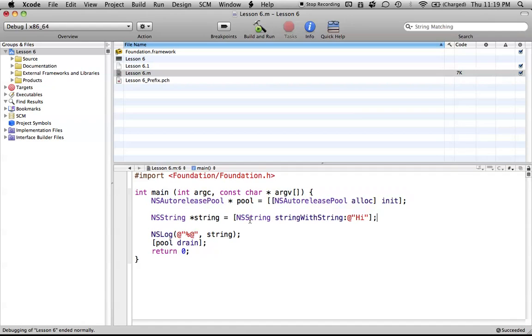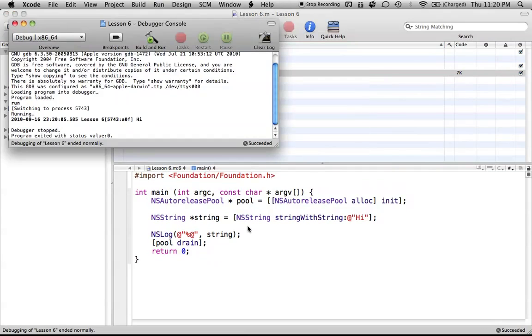But again, the other way allows us to keep the string as long as we want to. In other words, we'd want to get rid of it later, and that's when we tell it to get rid of it. But this way, it automatically gets rid of it at a certain point. And I'm just showing you all the different ways that you can create a string. So we'll go ahead and leave it like that, build and run, go up to our console, and as you can see, we get the value of hi.